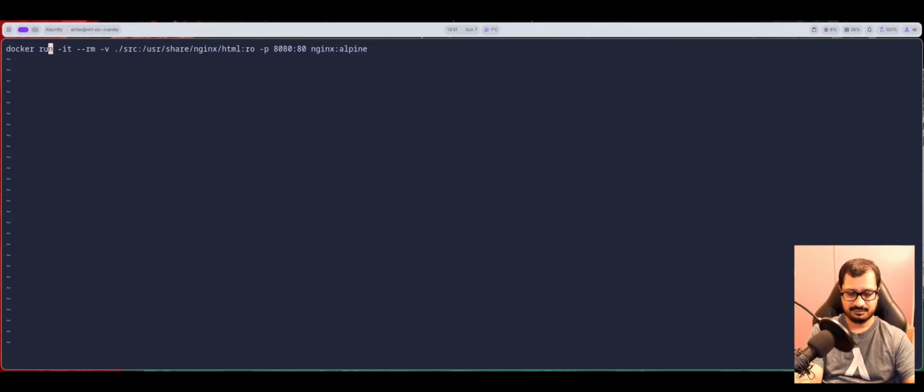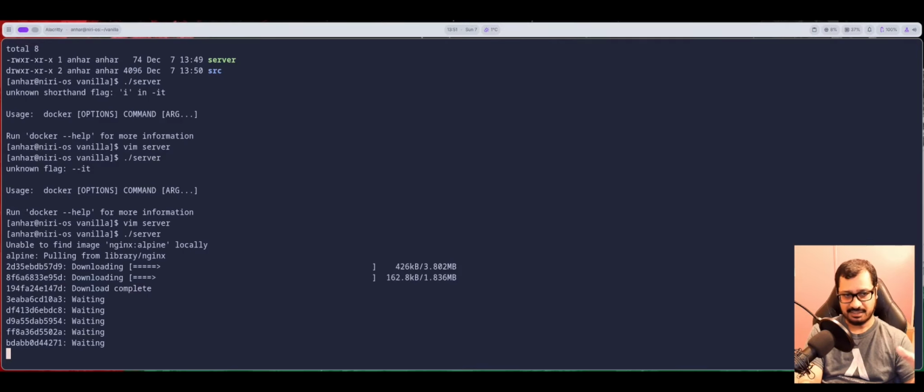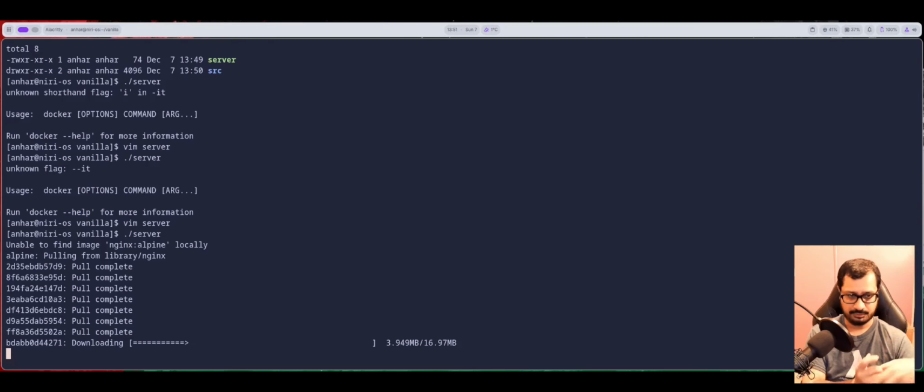Docker run. Yeah, I think I was missing that top level command. So if we run that now. Oh yes, of course. I don't have that image at the moment, but it's now downloading that image. Of course, if you do have that image downloaded, it will not download it.